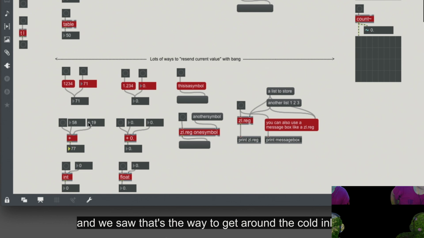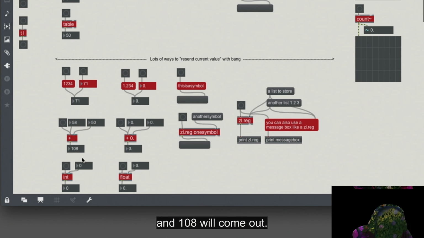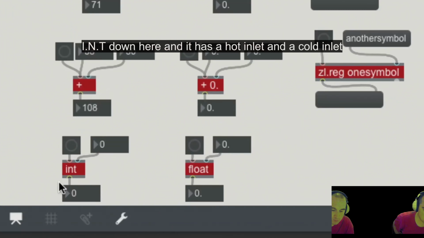And we saw that's a way to get around the cold inlets. So if I want to know 58 plus 50, well, I can tell in my head it's 108, but I put a 50 in the cold inlet, so nothing came out. But now if I bang, then it'll perform the calculation, and the 108 will come out. There's also an object specifically just to hold an integer. It's called int, int down here, and it has a hot inlet and a cold inlet.